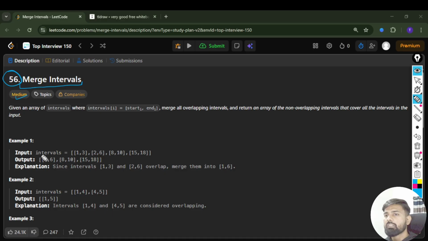Here we are given an intervals array, and we just have to merge all the overlapping intervals and at last return an array without overlapping intervals that covers all the intervals. In this case you can see we have [1,3] and [2,6], so this is overlapping, so we just have to merge these two and then return.